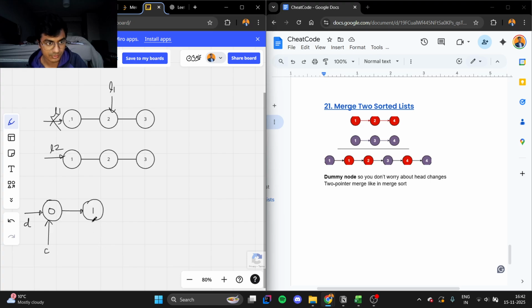So after this while loop, we'll also move our c pointer to the next value, which is here, right? And we'll remove it from here. If you see, technically we are not using the value of this head because dummy will always be pointing to the head. If you want to return the value of the head, we can just do dummy dot next, return dummy dot next, right?